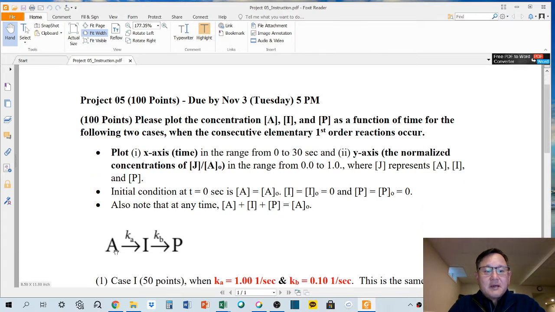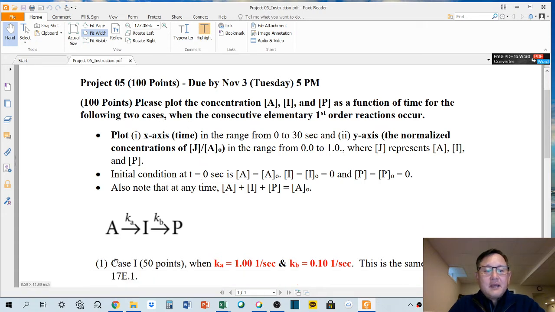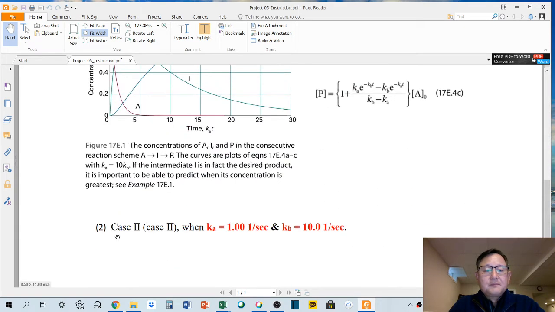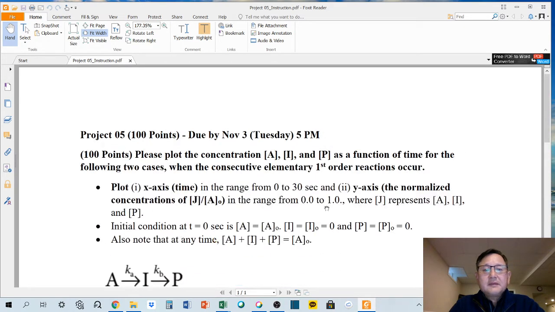We are talking about A goes to intermediate to the product, and then I want you to essentially prepare the plot. The plot for case 1 and case 2. These are the two cases. And then I want you to plot as a function of A, which is a reactant, I intermediate, P as a product, and all of them following the consecutive elementary first order reactions.